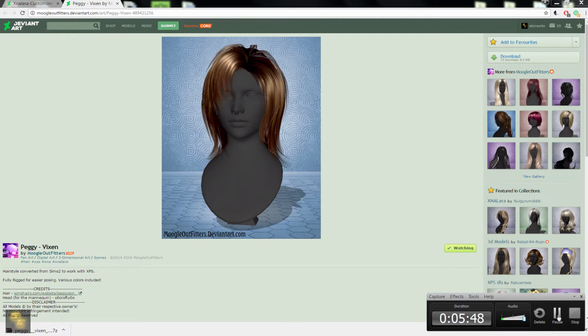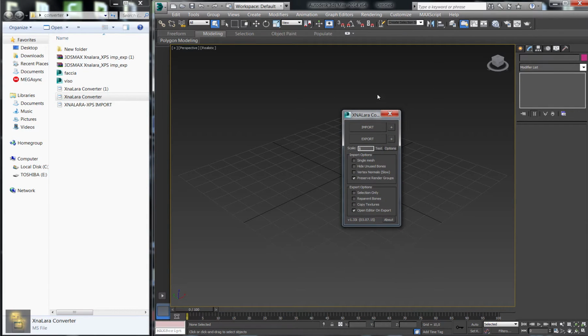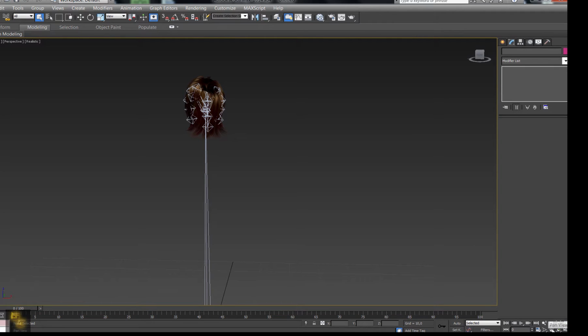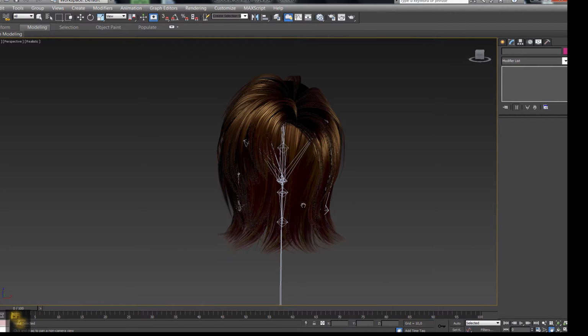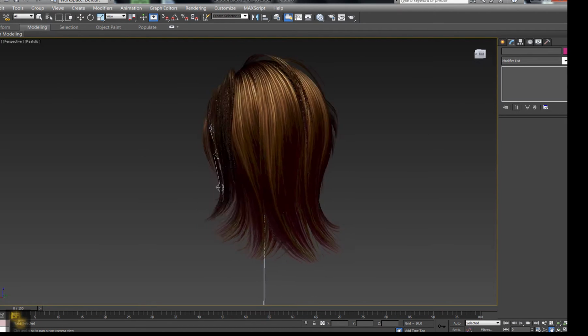And we're going to be back, if I load this in a minute, in 3ds Max. So I am back in 3ds Max and let's use our script here, leave it like it is, and just import. I already opened it before: Peggy, Vixen and a generic item mesh. So let's open that. Here is our hair, and as you can see the hair already has some bones, so we can adjust them as well.